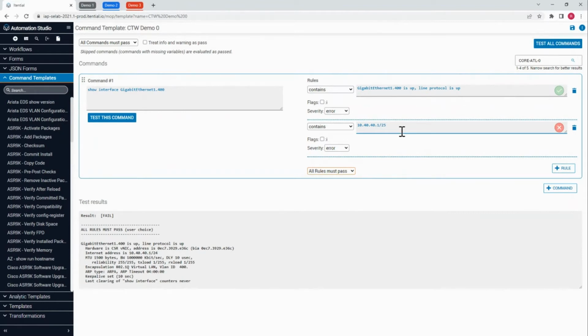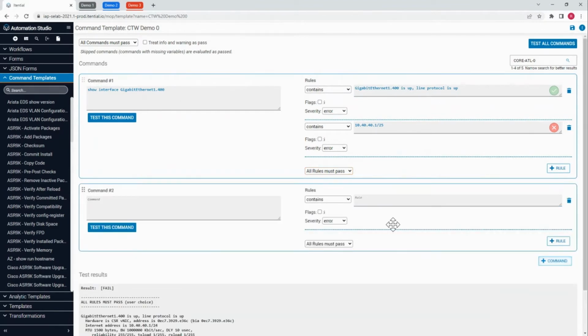And I think as a network practitioner, you can probably think of a dozen things that you want to test on. That's all available for you right here. So even if it's not available within this particular command, let's say we can create a second command now.